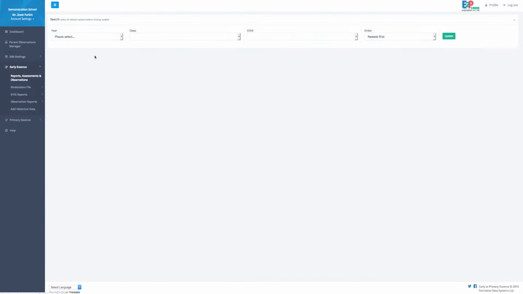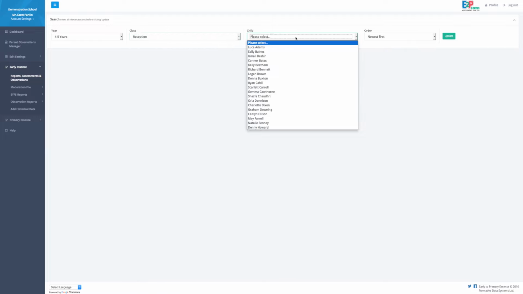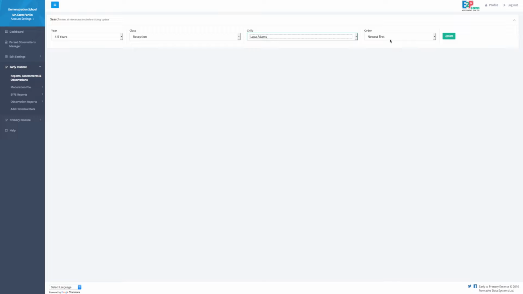Now, this functionality is the same almost right through the system. You're always going to select the year group of the child. If you've got multiple classes, they'll appear there. And obviously the child's name. Now, once you get a significant volume of observations, you can look at them newest first or oldest first. Newest first generally is what you'll use because you're reflecting on the child's learning up to date.